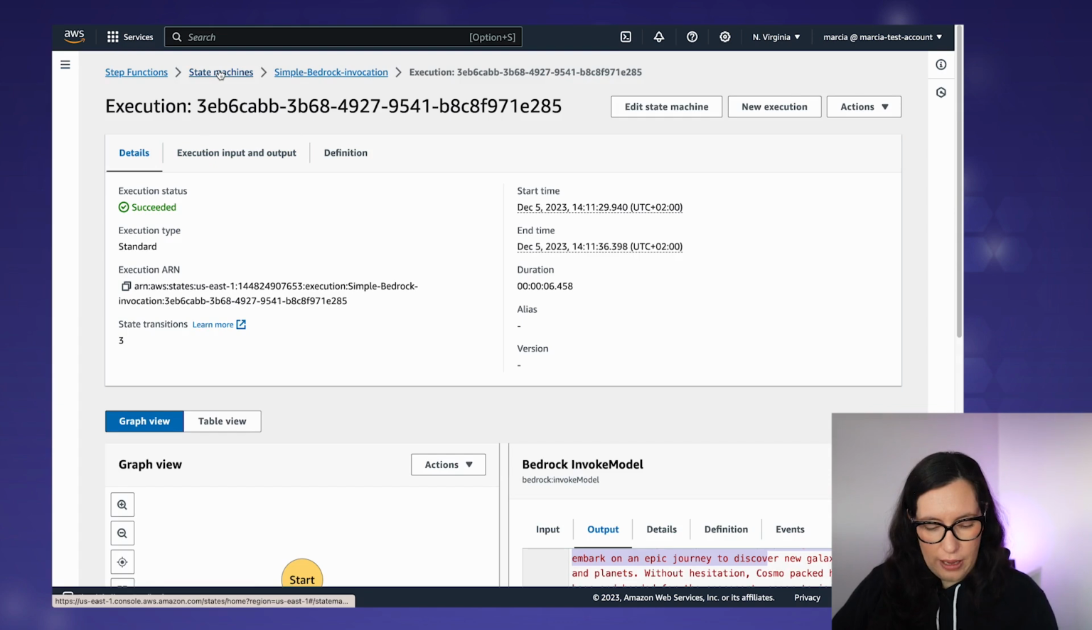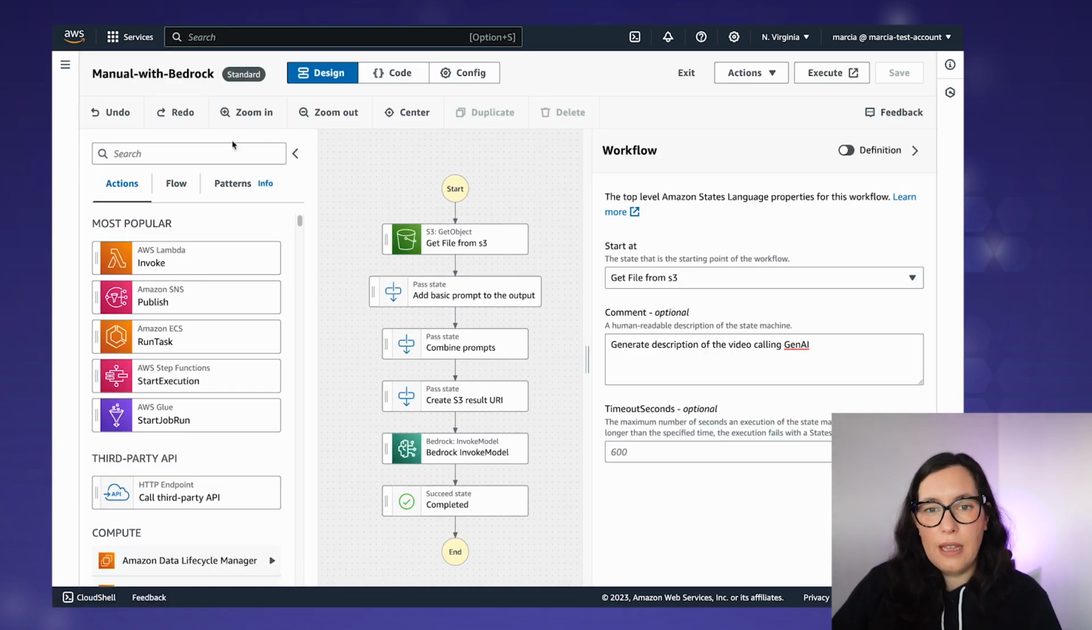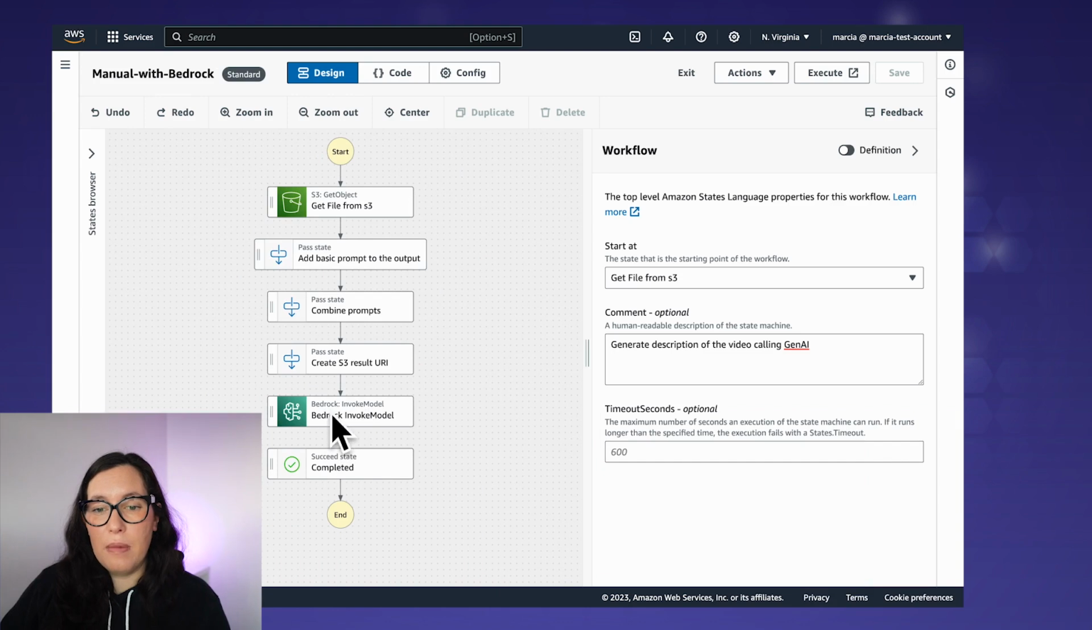Let's go to my other state machine. And this one is a little bit more complicated. This, I think, is a more realistic use case. And here you can see that we have the same invoke model, but there is quite a lot of things going on before, and there will be some things happening afterwards. So here what we have is a file that we get from S3. In this case, it's a transcription of a video.